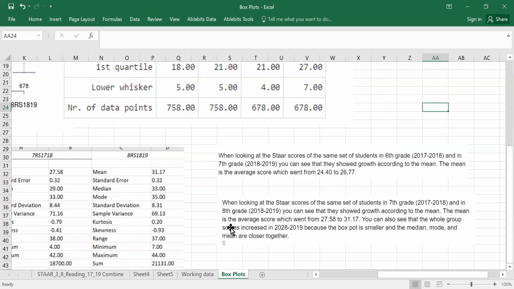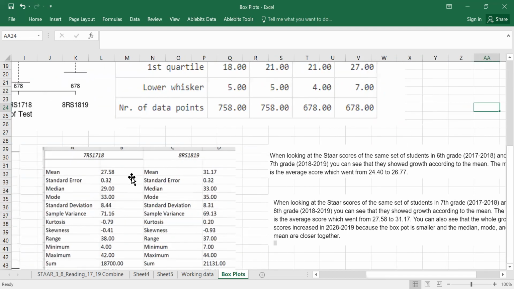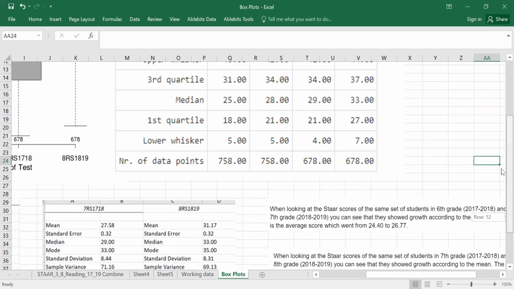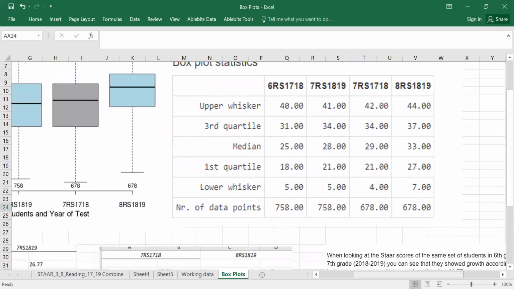When looking at the other set of students from 7th grade to 8th grade, they increased too. They showed growth. The mean, which is the average score, went from 27.58 to 31.17. And then the whole group increased as well because right here in the 7th grade to 8th grade group, the mean, the median, and the mode are about the same. Over here in 7th grade, that same set of students, their mean, their median, their mode is not as close together as the one over here. And then also you can tell from the box plot that they showed growth.